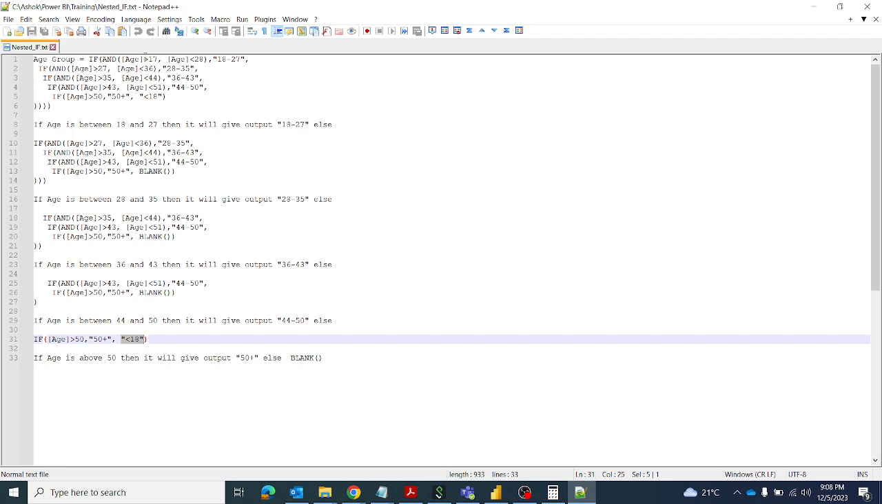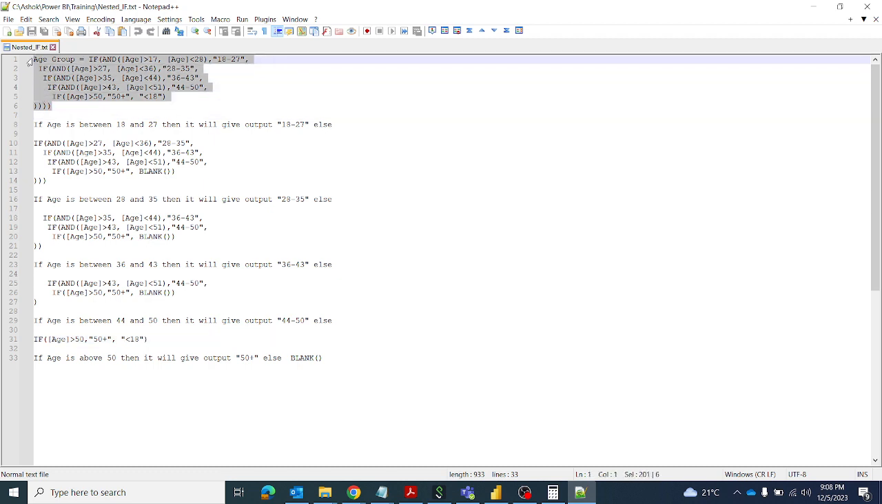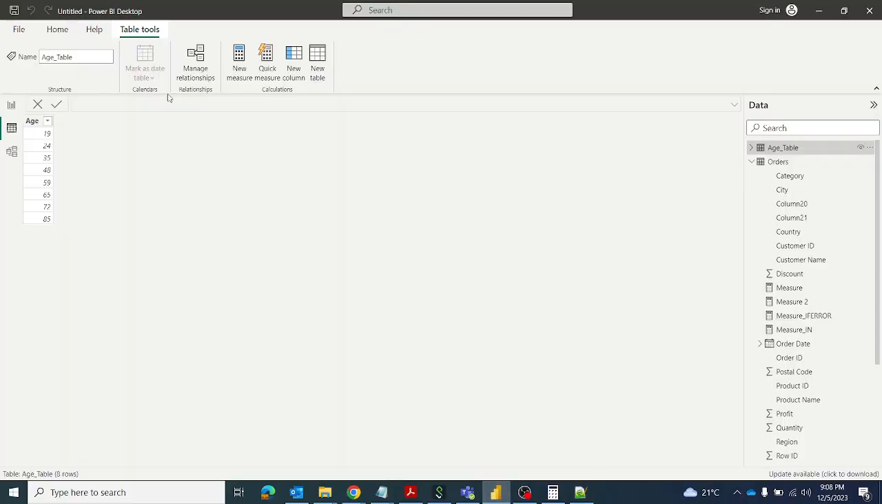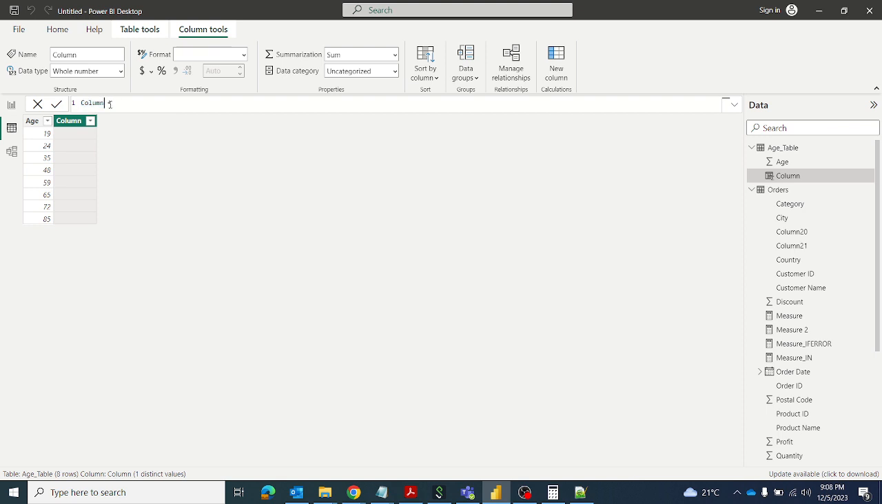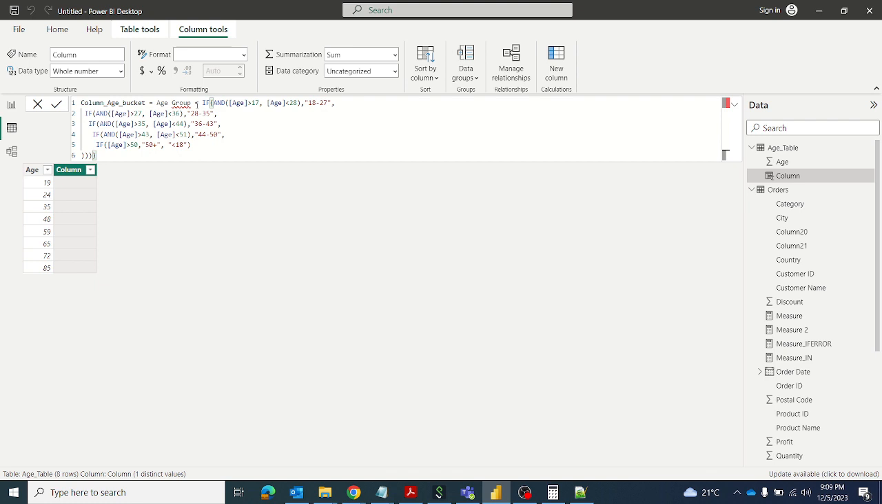We are considering starting from greater than 17, and if it fails, it means it is less than 18. Understood? Yes, sir. So let us use this in a calculated column and see the output here. Calculated column. Let's say age bucket. I will give it the name age bucket. So here I'll remove this. Here you can see the brackets. It will show here also.